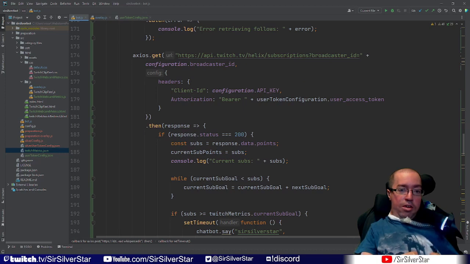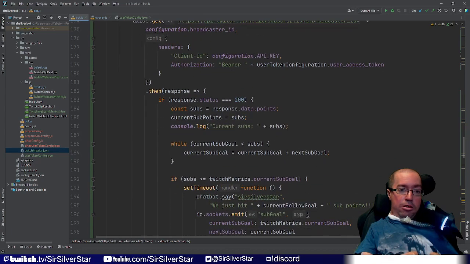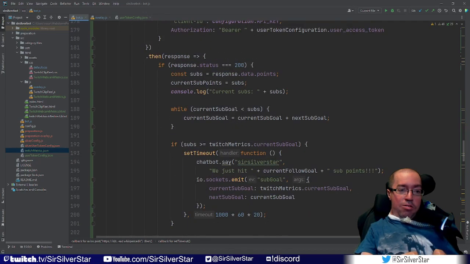So once that happens, we can check to see if our response status is 200 as before. And just as before, we pull in our subs. In this case, we're doing subscriber points instead of individual subscribers. So our subs is equal to the response data dot points, and then we reassign the current sub points to that count. Console log out what that value is, and then make sure that our current subscriber goal is accurate.